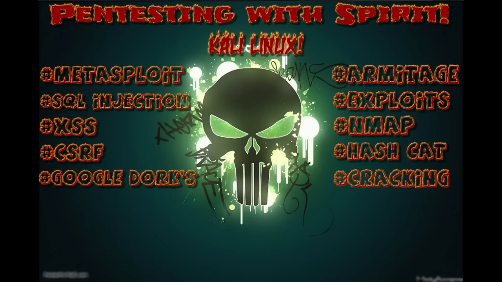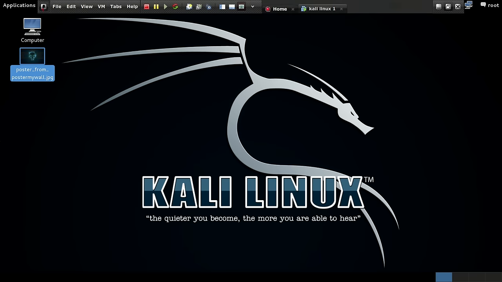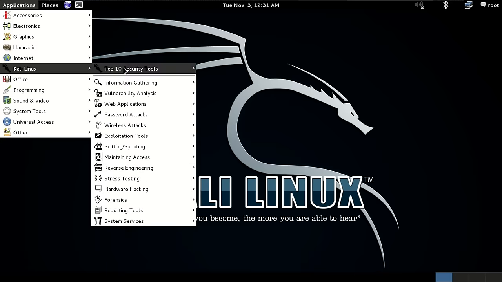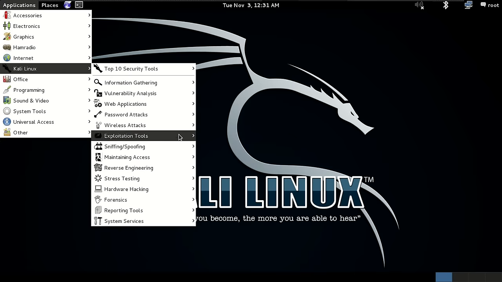My name is Spirited Wolf and today we are going to discuss the Kali Linux toolset. Kali Linux provides a number of customized tools designed for penetration testing. Tools are categorized in groups as you can see here. There are a lot of different types of tools in this session.